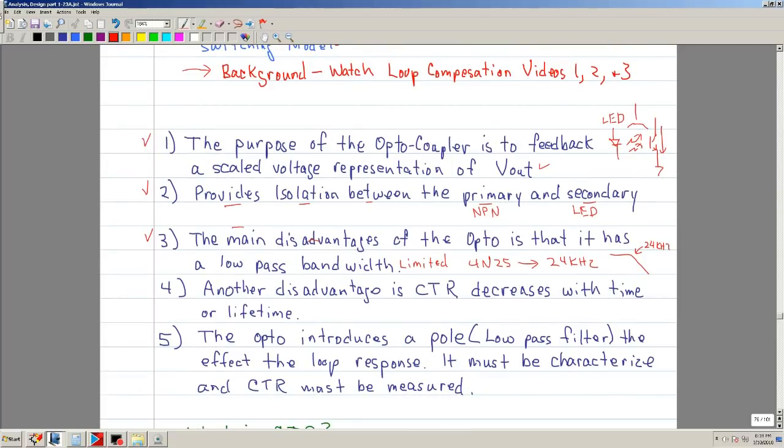Here's another important point. Another disadvantage is that the CTR, the current transfer ratio, decreases with time or lifetime. In other words, as it ages or gets old, the CTR starts to decrease.